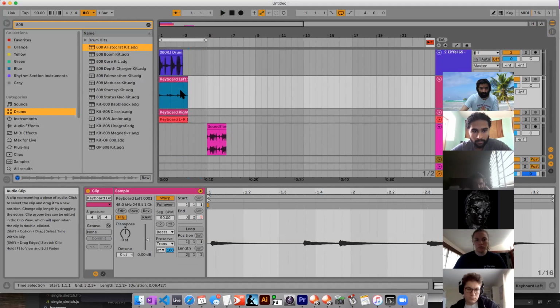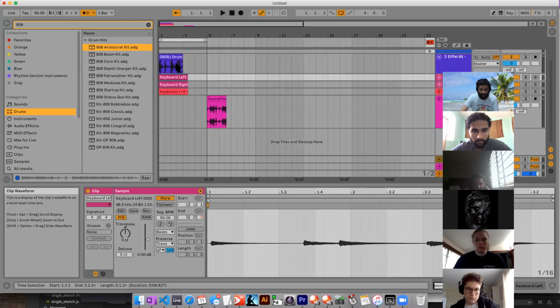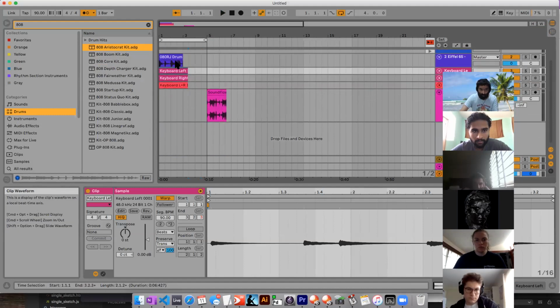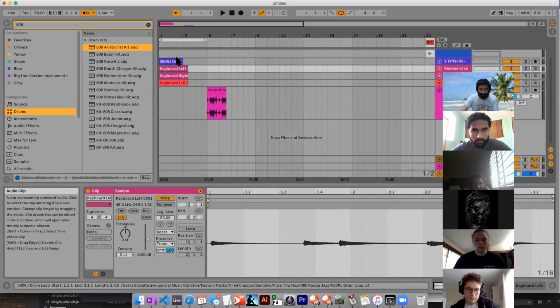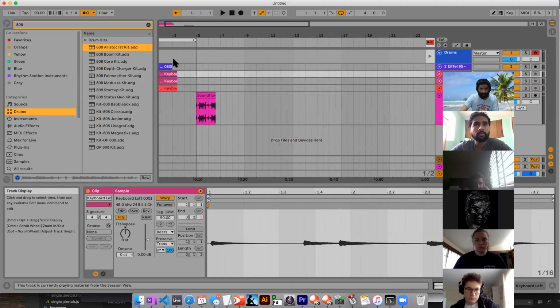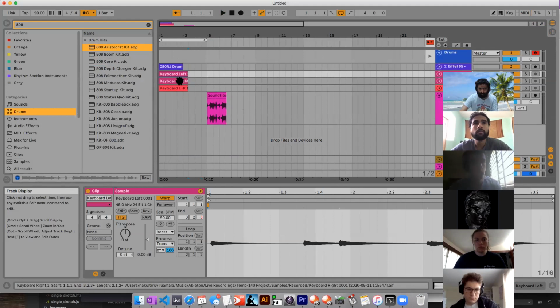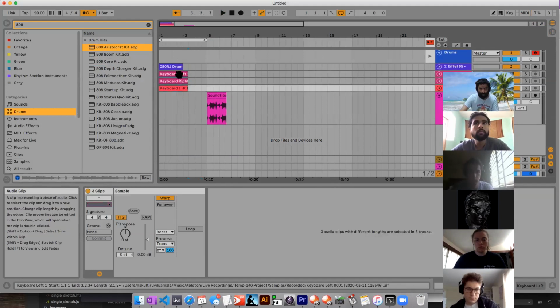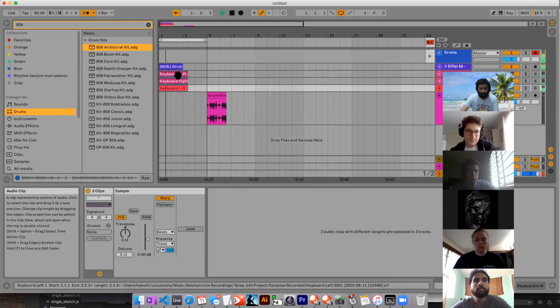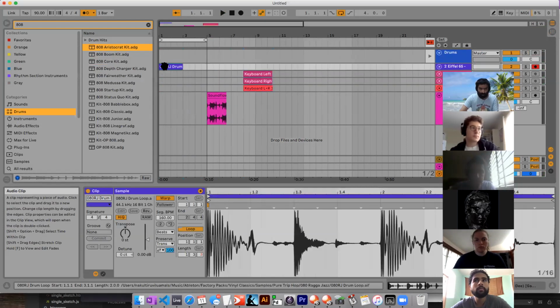Let me collapse these. Incidentally, a way to vertically collapse tracks is by holding down Option and then scrolling up and down. So I've got this drum pattern. I'll just move this over here because I don't know how this will fit into what I'm about to make.